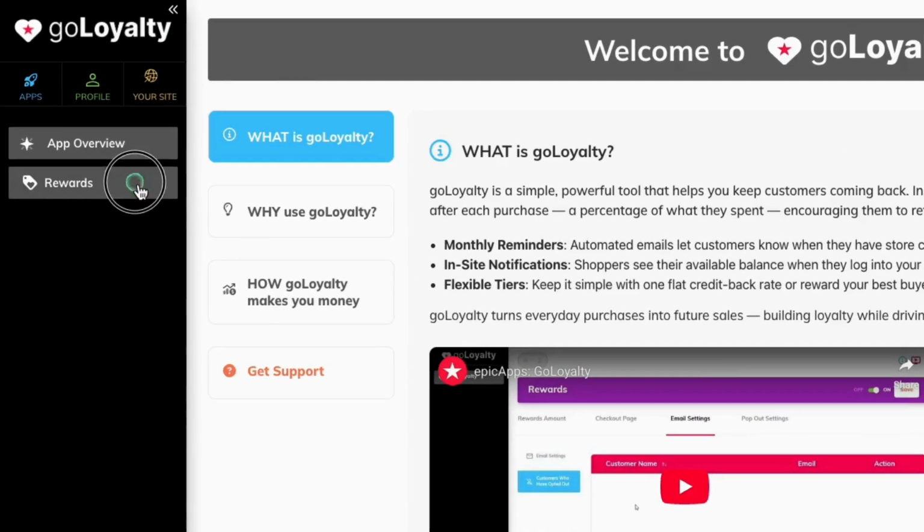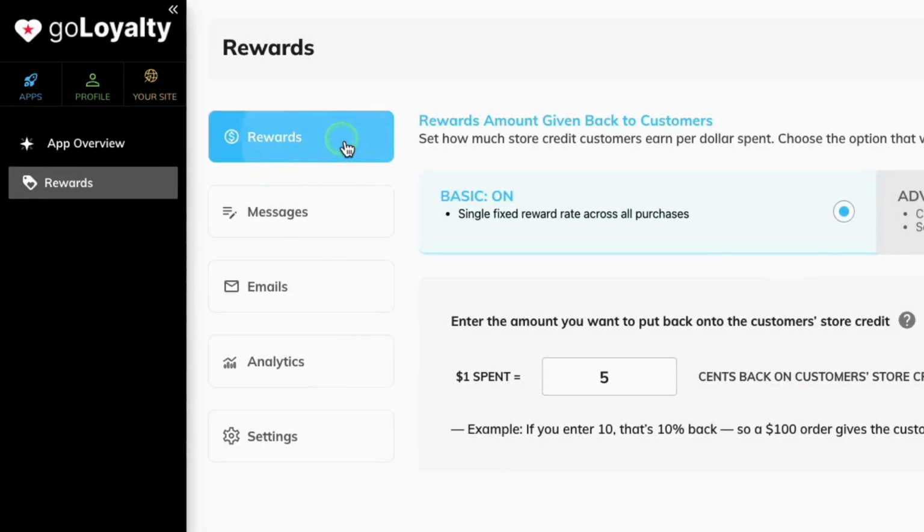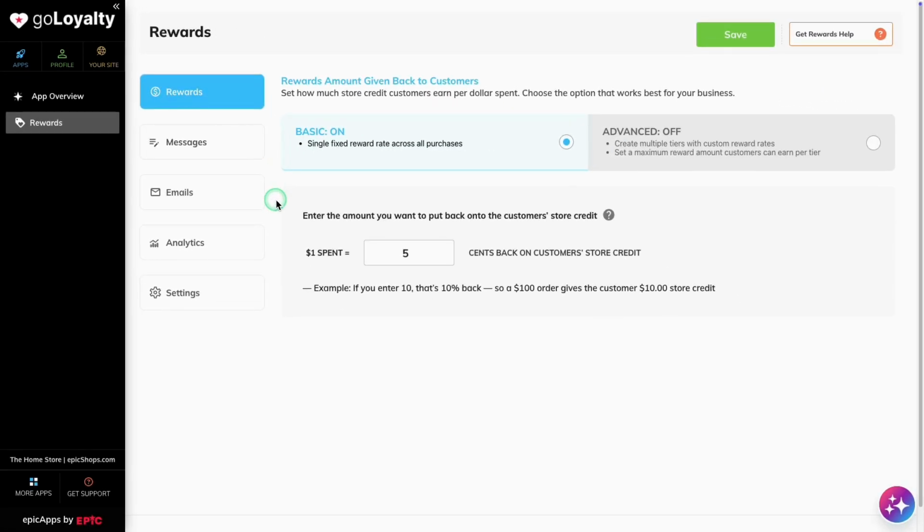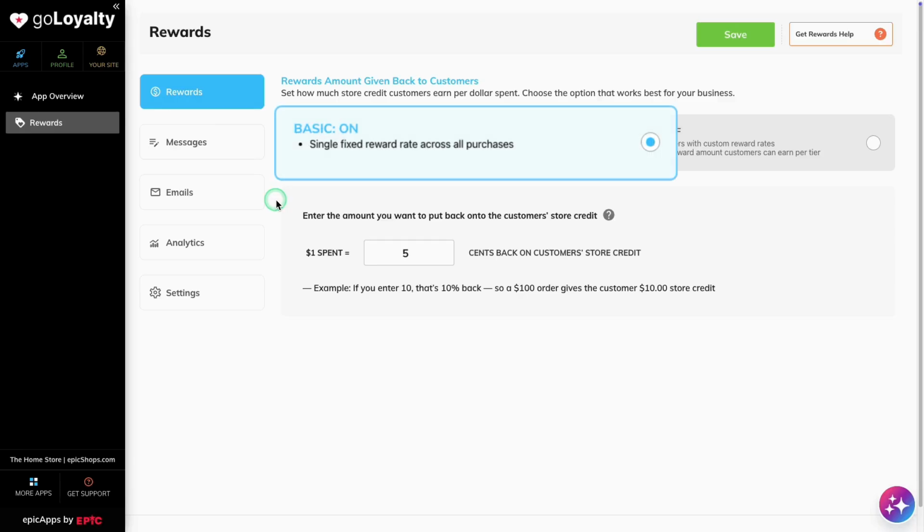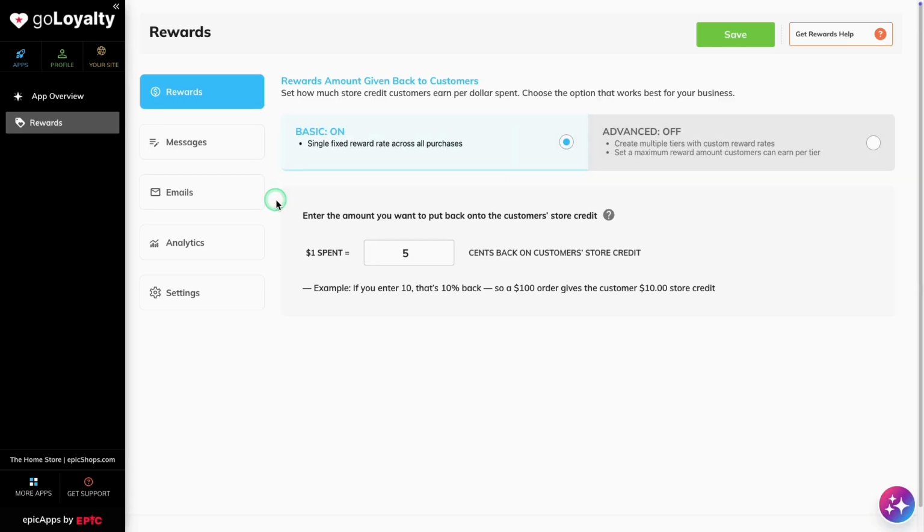From the left menu, click Rewards, then go to the Rewards section. Here, you'll see two options, Basic and Advanced. The Basic option is selected by default, and when it's enabled, the Advanced option automatically turns off. This means only one reward system can be active at a time.